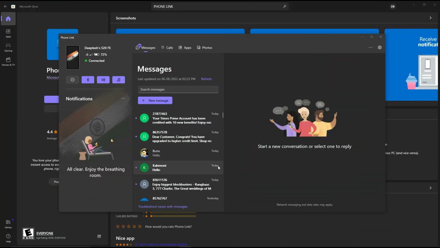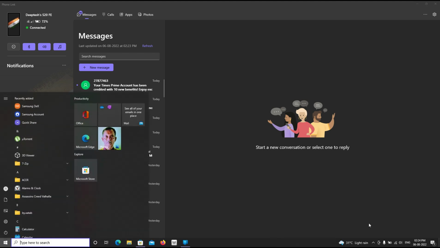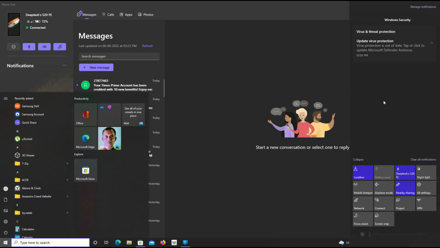And finally, we have Microsoft's Phone Link app, formerly known as Your Phone app. Now, the Phone Link app unlocks a lot of features that are exclusive to Samsung phones. To use this, simply enable Your Phone app on your Samsung phone and log in to your Microsoft account. Then you'll be able to connect your PC to your phone and this enables a tight integration.